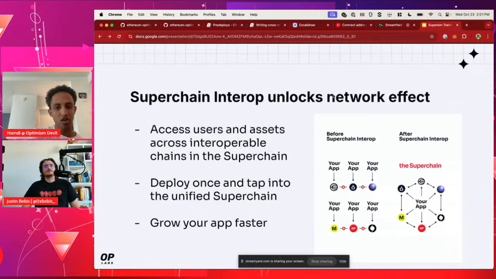Right, so what is Superchain Interop? It unlocks a network effect. If we look at this diagram here, applications typically are deployed per chain. But with Superchain Interop, you can access users and assets across the entire Superchain, and you only have to deploy your app once, and you can tap into these users and assets without having to do that per chain deployment that we just talked about. So your app will grow faster. You'll have access to users across different chains, and this is really what we're striving for.